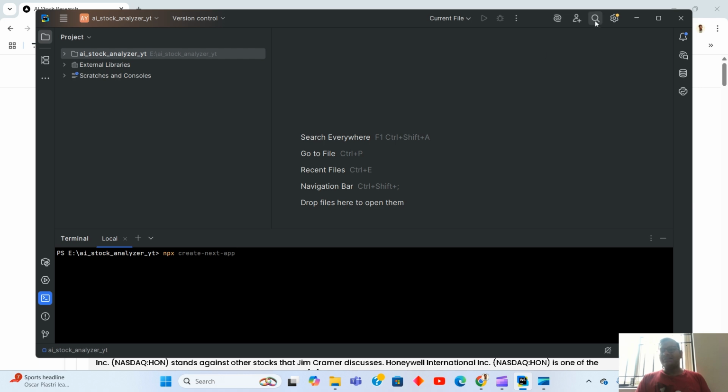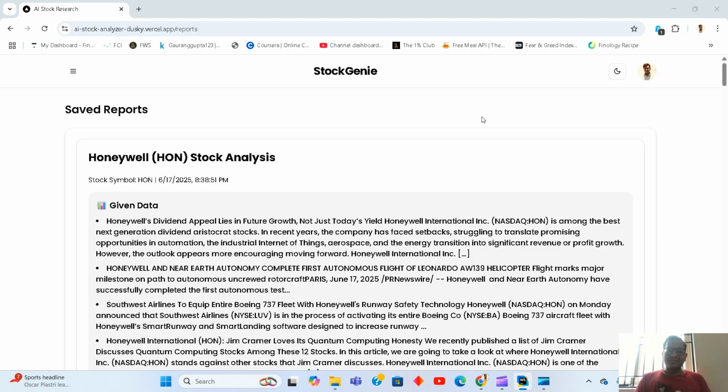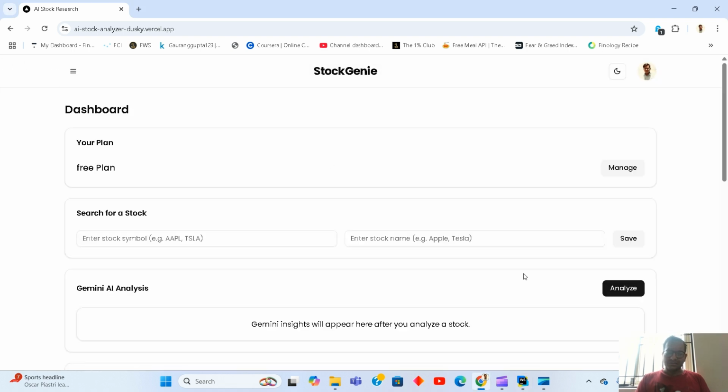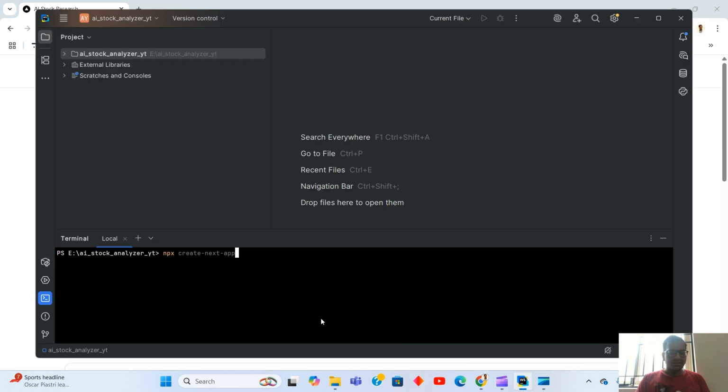Let me first tell you the tech stack we are going to use in this. We are using the Gemini API for AI, we are using Next.js, then we are using Tailwind, shadcn, and Next themes. We are also using Firebase storage and authentication for their respective purposes. So let's continue with our setup.